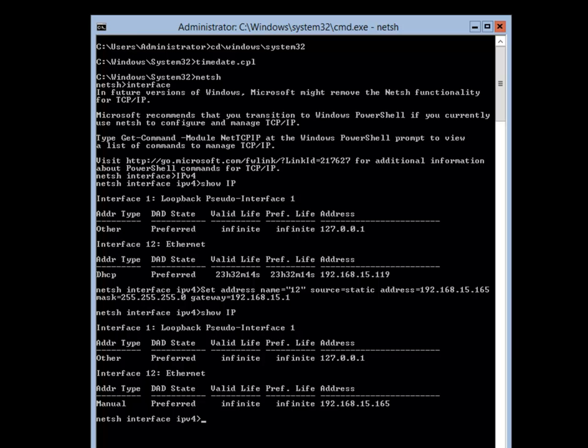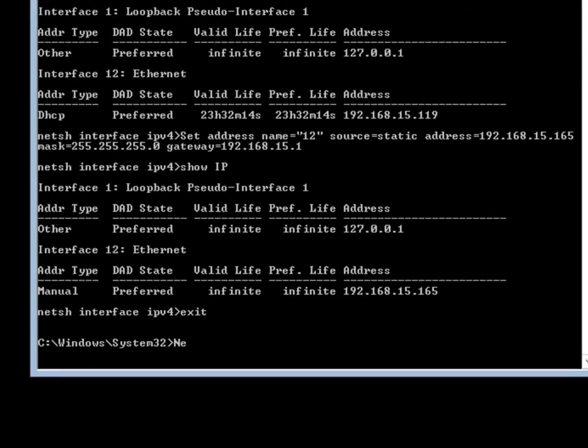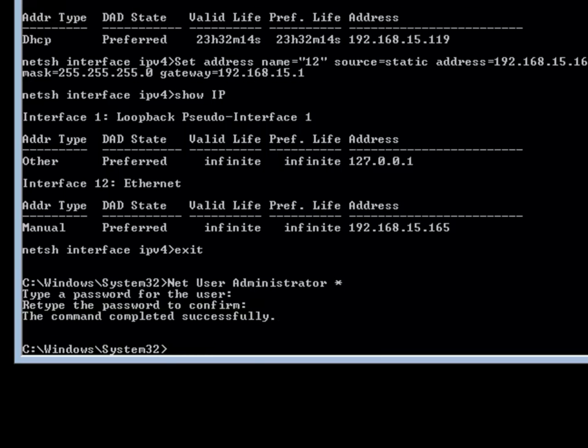So then I'm going to set the administrator password. The way I'm going to do this is I'm first going to get out of here, so I'm going to type exit. When I'm back at the System32 prompt, I'm going to type in net user, and I'm going to type in administrator, because this is the account that we're using. And I'm going to type in the star. Now when I do this and I hit enter, it's going to ask me to set my password. So I'm going to go ahead and set my password, and I'll hit enter. It's going to ask me to confirm. And I'll hit enter. And at that point, the password has been successfully completed.